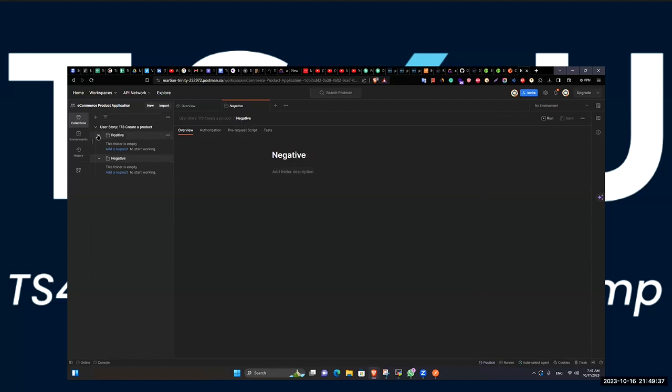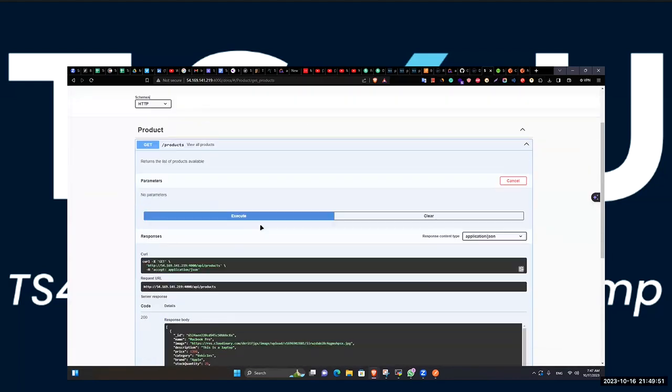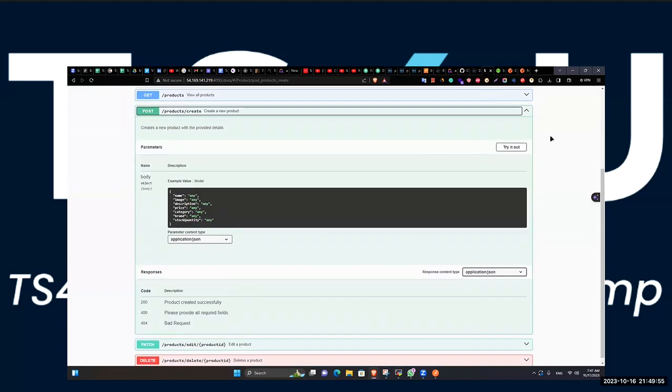Okay, so for each user story, we typically do the functional testing. The user story is the functional testing. And in the functional testing, we design the positive and we design the negative. So now we can go back to the Swagger and try it out on the Swagger, and come back and export the Swagger command here. So let's create a product.